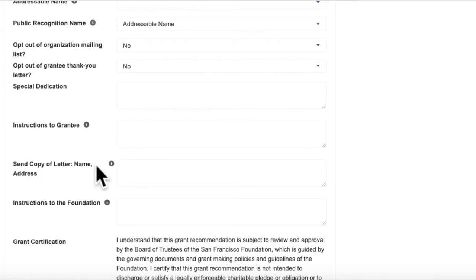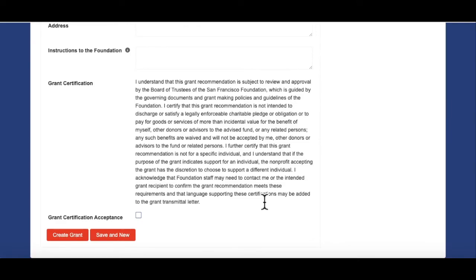Under Send Copy of Letter, Name, Address, list the name and address of those who should receive a copy of the grant award letter. This might include an attorney, accountant, or financial advisor. An example for instructions to the foundation could be, this grantee address is changed. Please update to 101 California Street. Finally, please be sure to read the grant certification language and check the box to confirm that you accept the terms. When you are ready to submit, click on Create Grant. Alternatively, click on Save and New if you have more grants to enter.